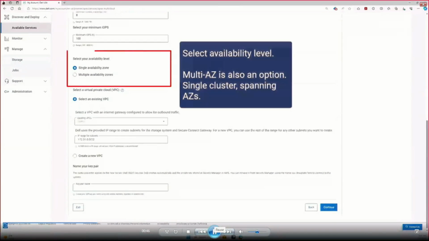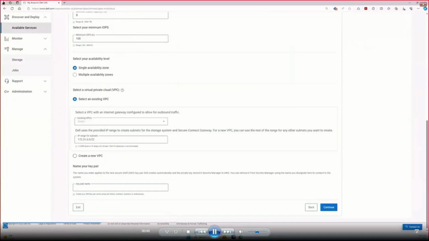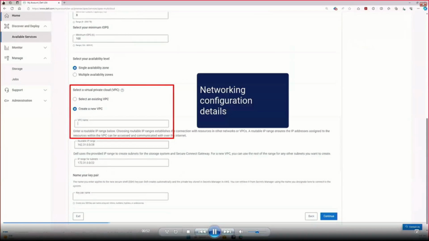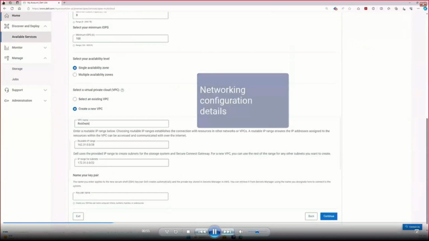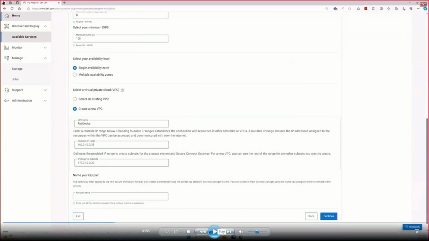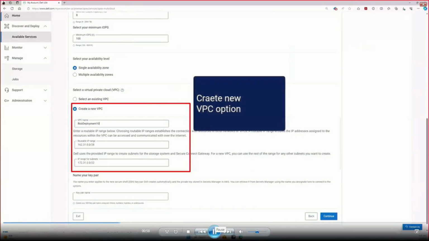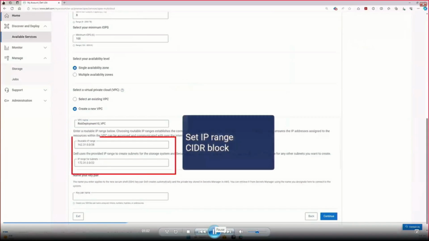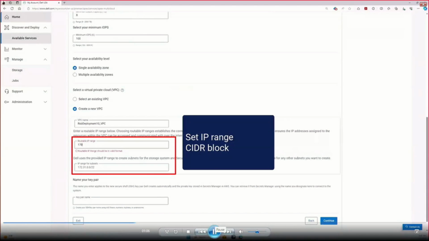We have the select your availability level, either single AZ or multi-AZ. And we also have the choice to deploy to an existing VPC that we created, or we've already configured and set up, or to create a new VPC. So we'll go ahead and select create a new VPC and let APEX Navigator stand that up for us. We'll put in our IP ranges.